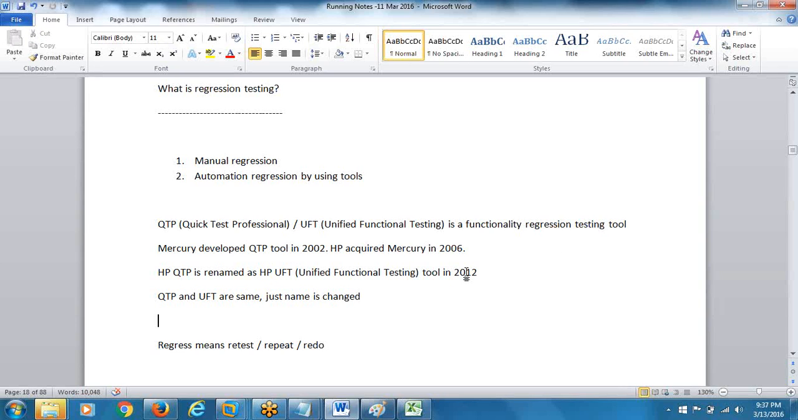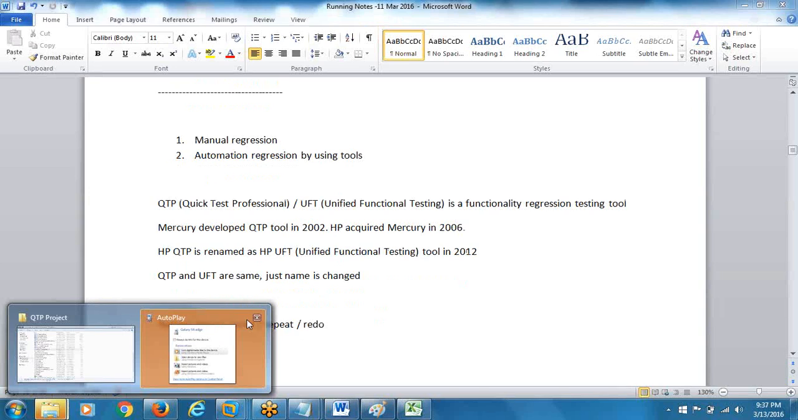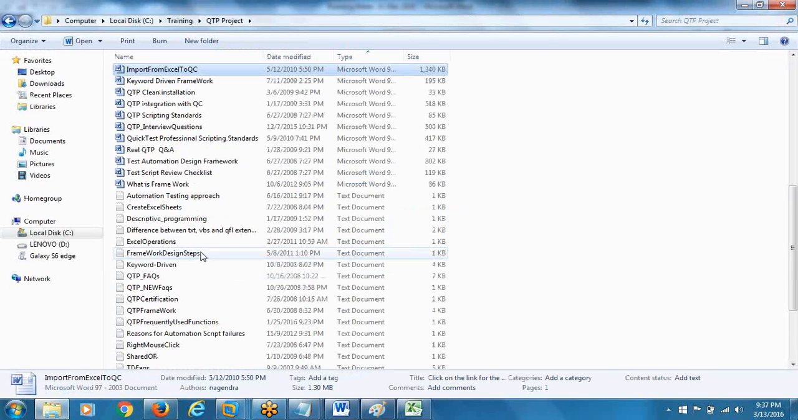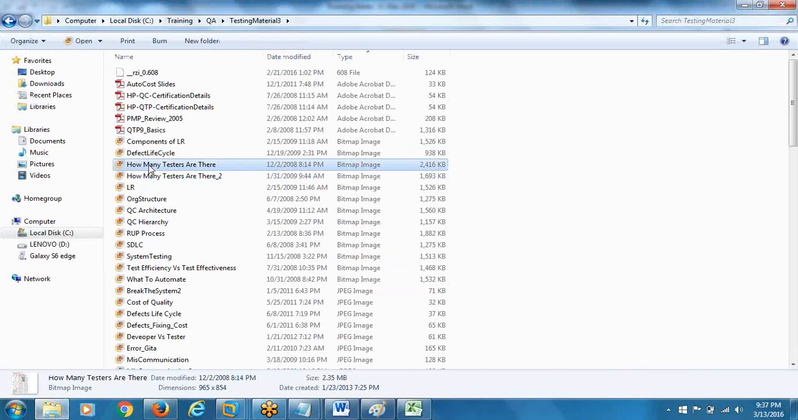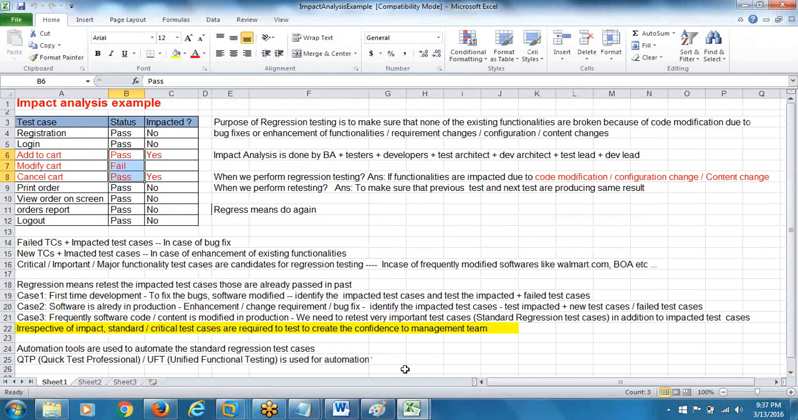So let us see what is meant by regression. For that purpose, let me open one document about impact analysis. I will send the impact analysis Excel sheet to all of you who are here in the class. No need to write anything. I have opened the impact analysis sheet. Just please go through this for 2 minutes. You will not hear any audio for 2 minutes. After 2 minutes, I will explain.